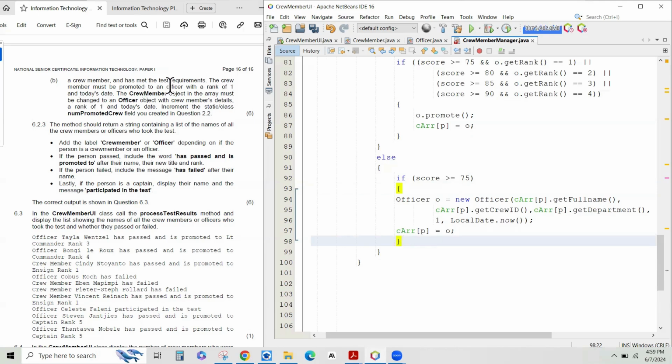So the crew member must be promoted to an officer with a rank of 1 and today's date. The crew member object in the array must be changed to an officer object with the crew member's details, a rank of 1, today's date. Increment the static class field non-promoted crew that you created. We haven't done that yet. Now, if it's a static field, then it belongs to the crew member class. So we've got to go crew member dot num promoted crew plus plus, like that.